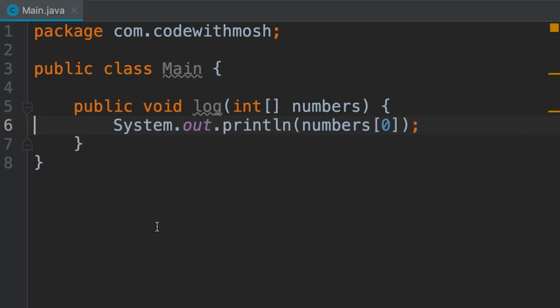Here's our first example. This method takes an array of integers and prints the first item on the console. It doesn't matter how big the array is. We can have an array with 1 or 1 million items. All you're doing here is printing the first item. So this method has a single operation and takes a constant amount of time to run.